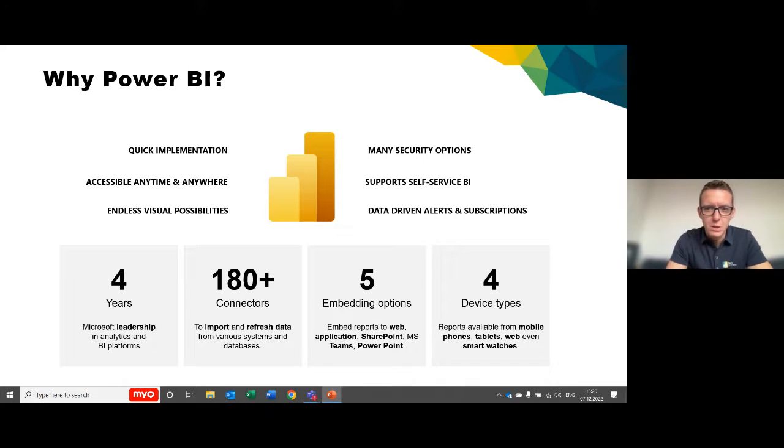Here's 4 years, maybe shortly 5 years in a row, which is quite amazing because Power BI was released 7 years ago. So basically, after 3 years of existence, Power BI was the best data analytics and reporting tool according to Gartner. So it's quite cool.